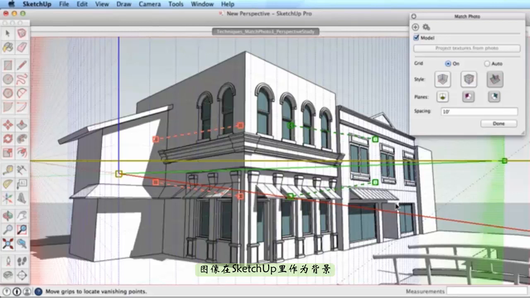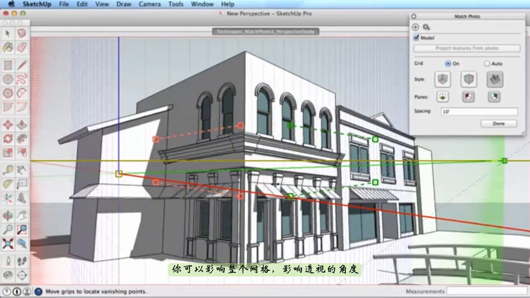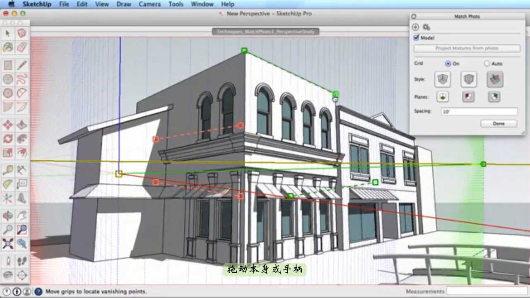The image is placed as a background image in SketchUp, and a grid of red, green, and blue lines is displayed. You can see by grabbing and dragging around on the red and green axis bars, you can affect the overall grid, which is really affecting the perspective. Now use the axis bars to align the grid to your photo. Click and drag on the bar itself or on the bar grips.